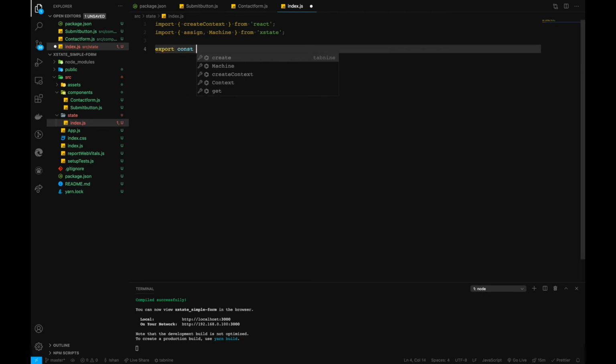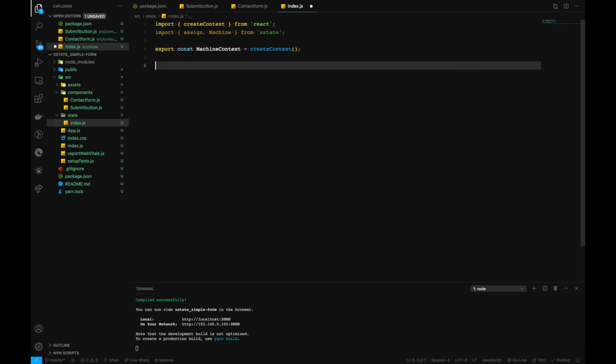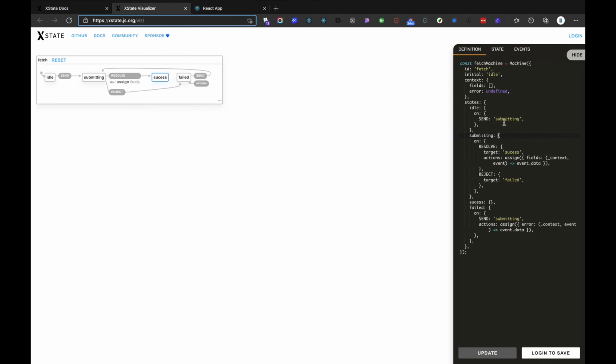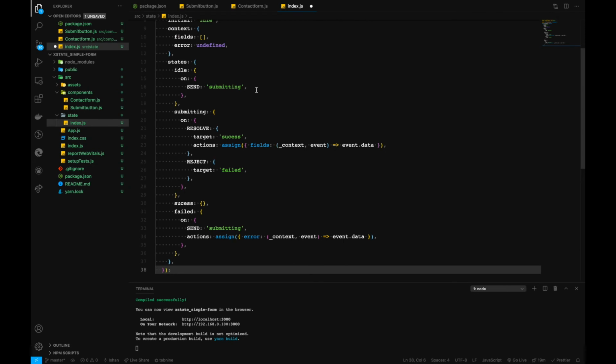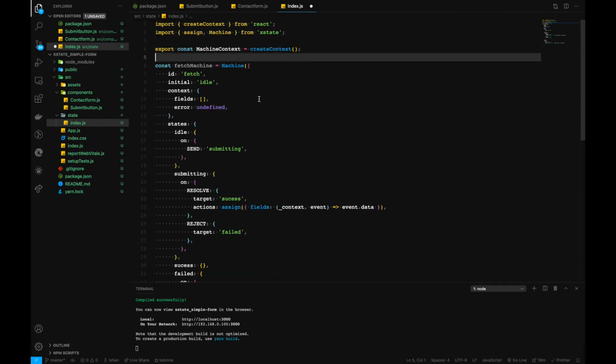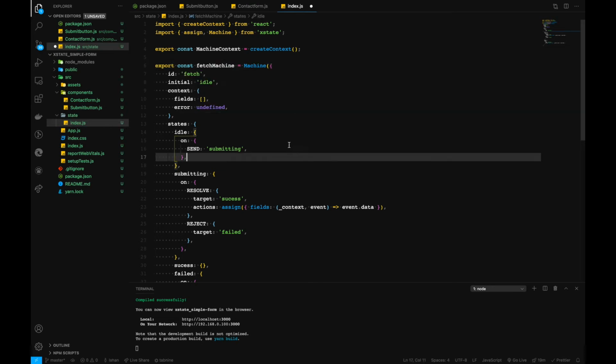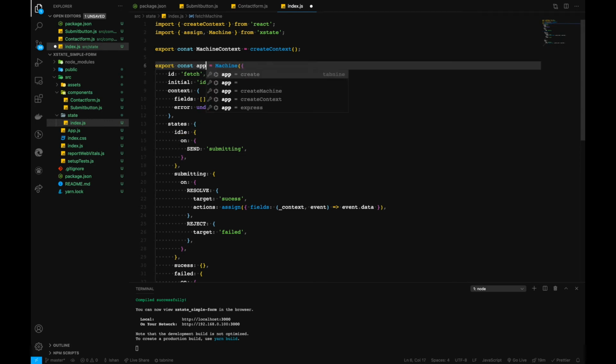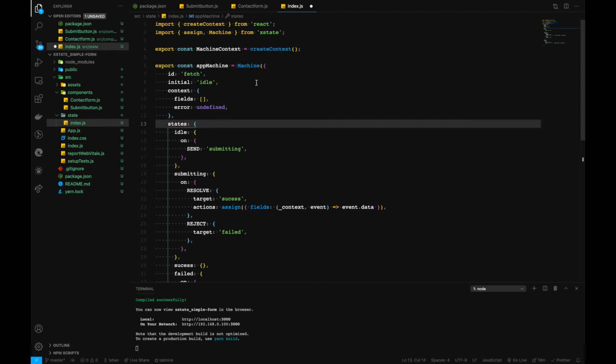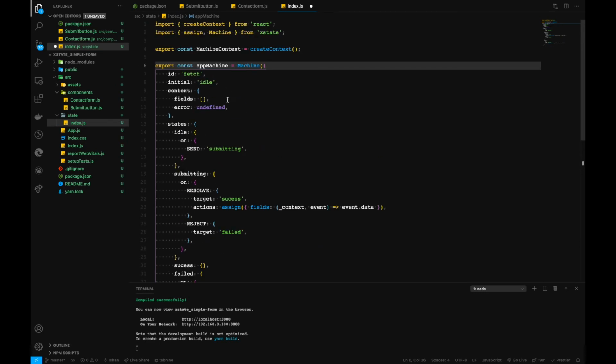These are the things that we need, and obviously we want to export a constant and call it machine context, and we want to bring in this particular thing that we wrote right here, which is fetch machine. Paste it right here, and we want to tweak a bit of things right here. So we also want to export this constant as well, and let's call it app machine, because we will just be using this particular machine for now, and we won't be adding any other machines inside of this.